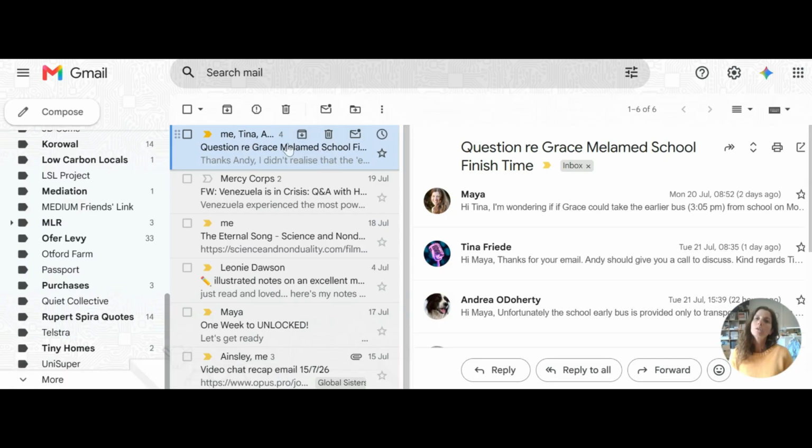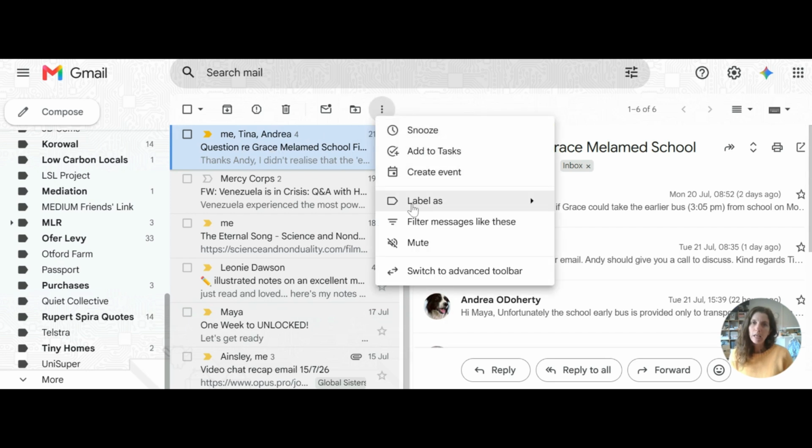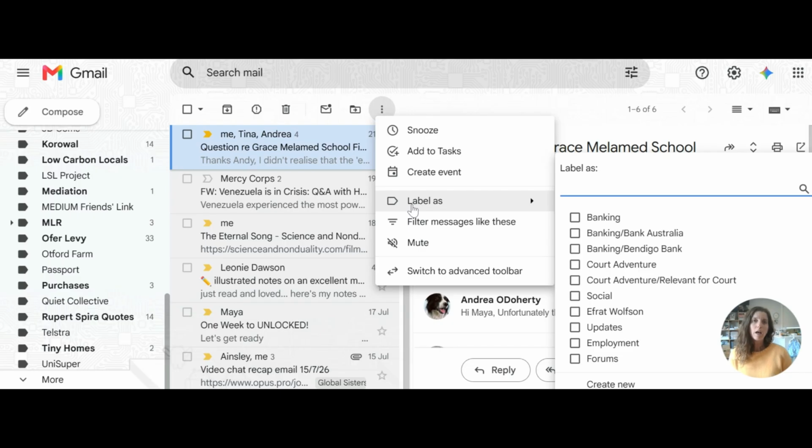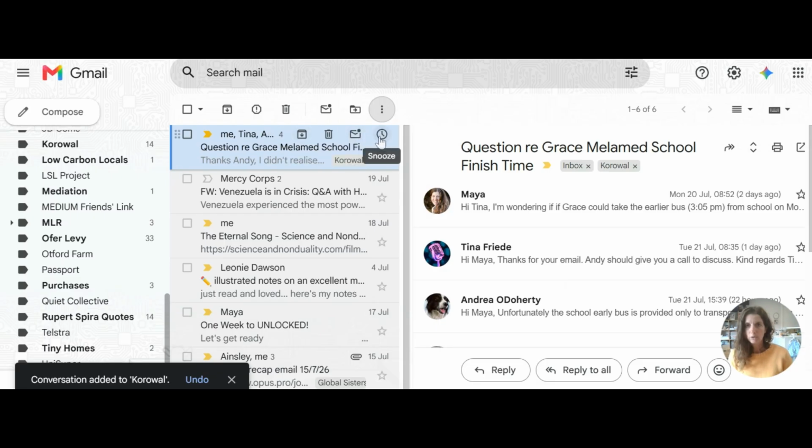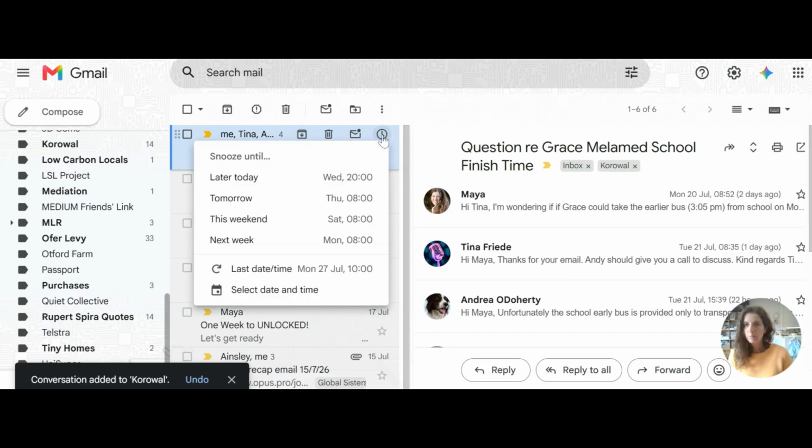And I don't want that, because I want to do a couple of things with it. So if I go here, I will first use label as, which will only apply the label but won't move it out of the inbox. I will label it as Coral, which is the appropriate label for that email. Apply. And then I want to snooze it because I would like to reply to it, say, this weekend.